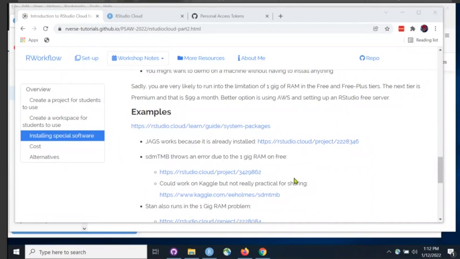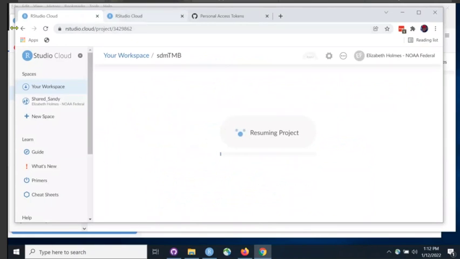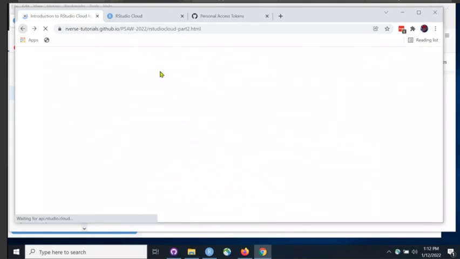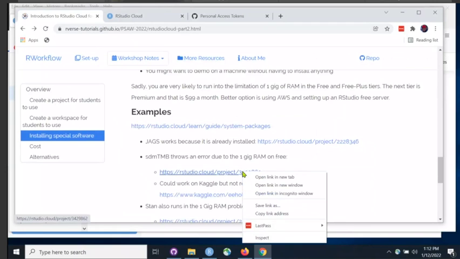But like the SDTMB, that there's going to be a session on that later, that's going to run into the problem of 1 gig RAM not being enough. So if you try to run that and install it, let's see. Sorry, don't want to do that. I want to copy the link.